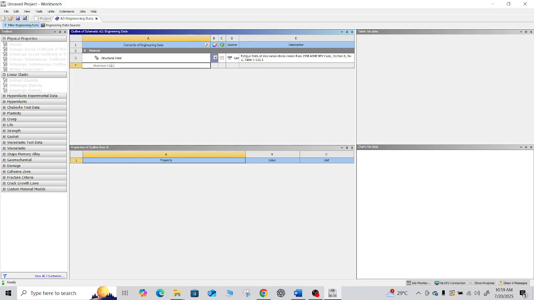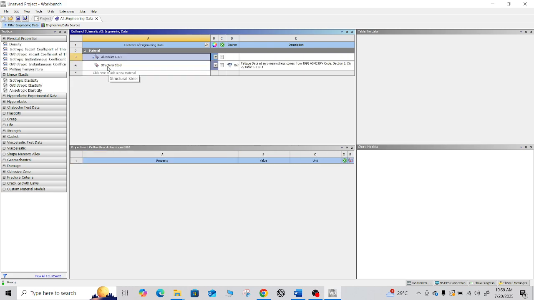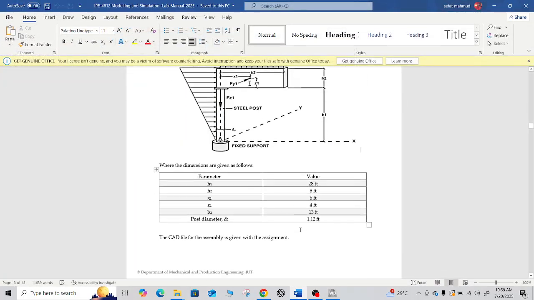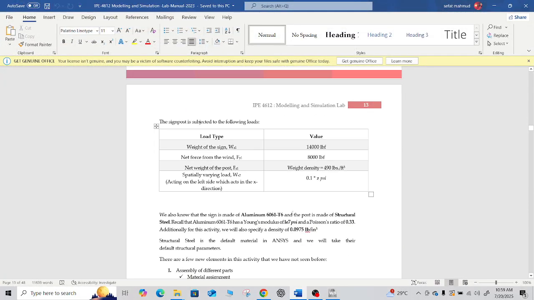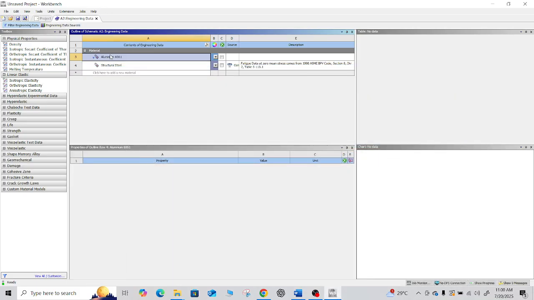Okay, so now if I add that, you see there's a question mark because I haven't specified anything. The properties of the aluminium have been given in your lab manual as well. So if you look here, the Young's modulus is given as 1e7 psi, and the Poisson's ratio is given as 0.33. So we have to specify these two things. Okay, if you go here, aluminium.